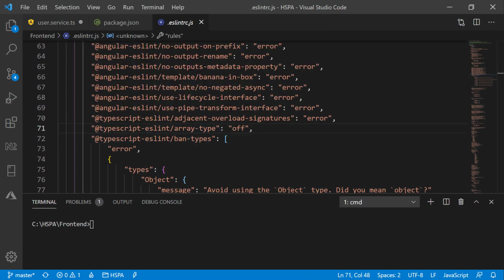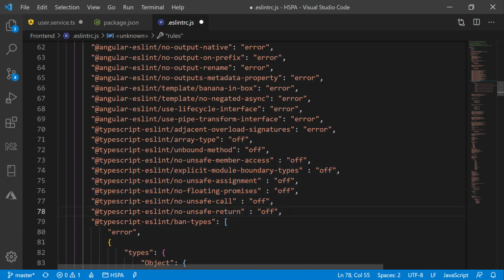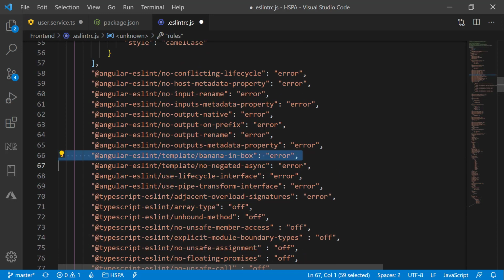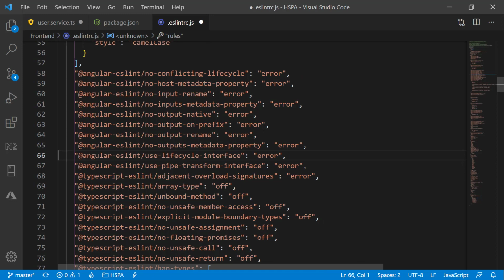I have copied the list of rules that I do not want to turn on for this project. I have given this list in the video description. It is not mandatory to put these lines just before this ban-types, but it is good to place all TypeScript related rules in one place. So I have turned these rules off by setting off as the value here, because these rules cannot be automatically fixed by this tool. Also remove these two lines as we are not going to use HTML template related rules. We have not even installed the plugin for the same in our previous step.